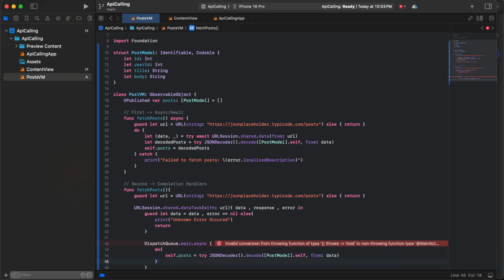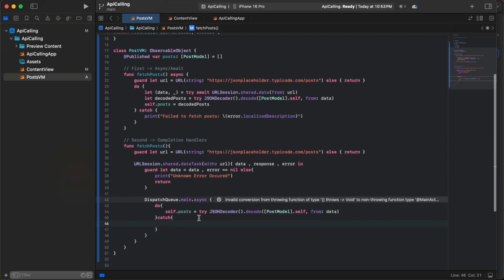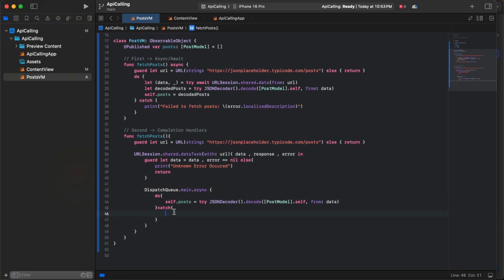And this is giving us error because the catch block has not been implemented, so let's implement the catch block, and again, if some error occurs, we'll print something. Okay, so let's print something went wrong. Okay, fine. So after updating the UI, we need to resume. Okay, fine. So this is how we use completion handlers to call an API.